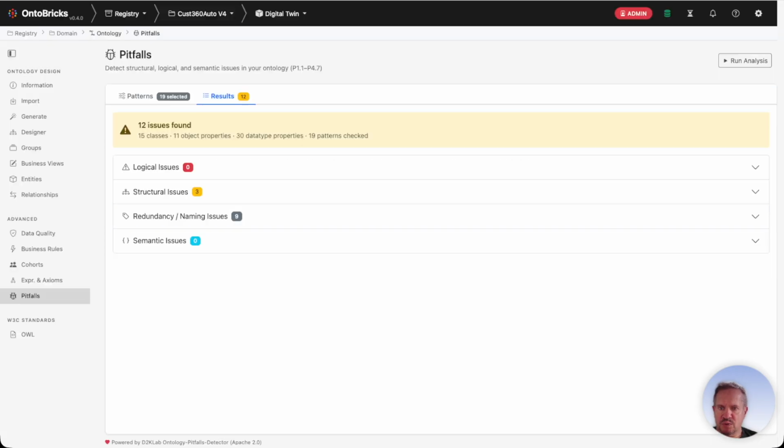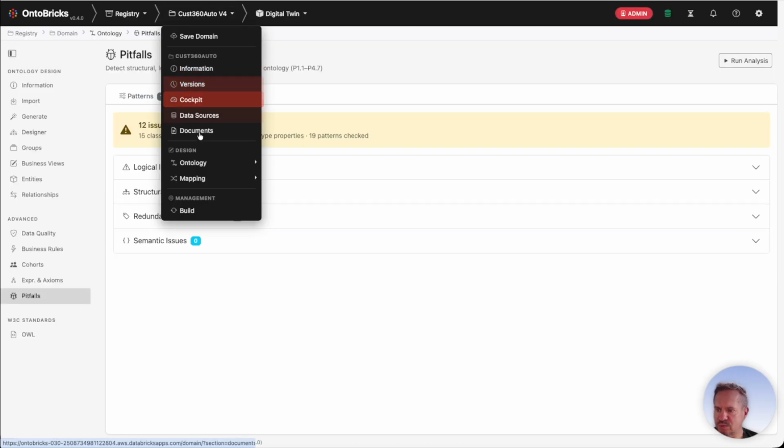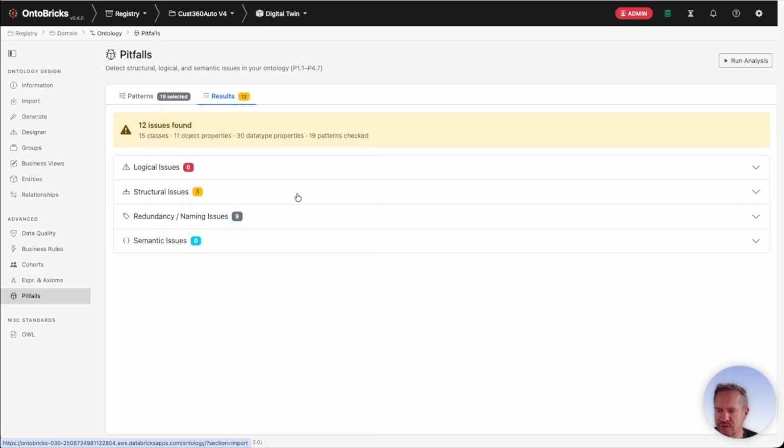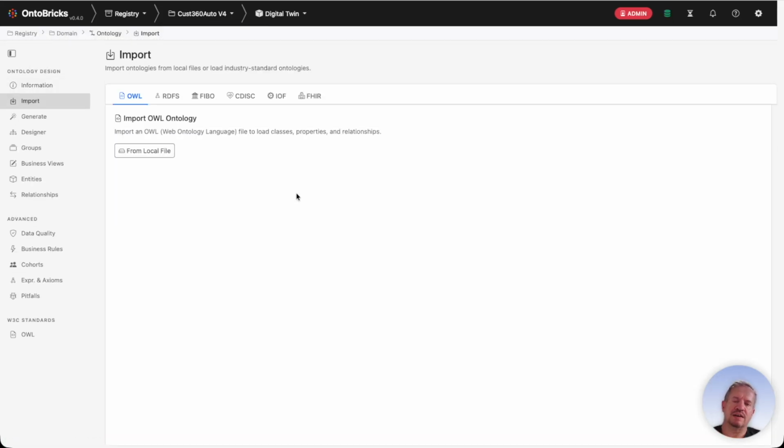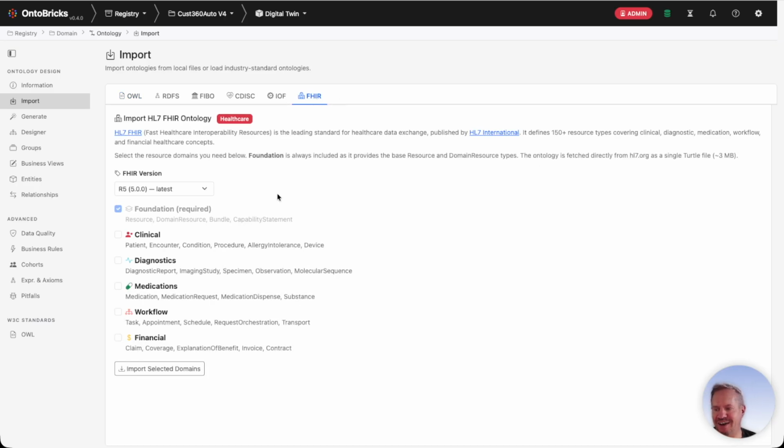About the new import, that's an important one as well. It's about importing a new and fresh ontology that's coming from FHIR. So if you are working on HL7 and you would like to import an ontology that has already been done by the standards, you have this capability to import different versions and different domains and subdomains about FHIR.